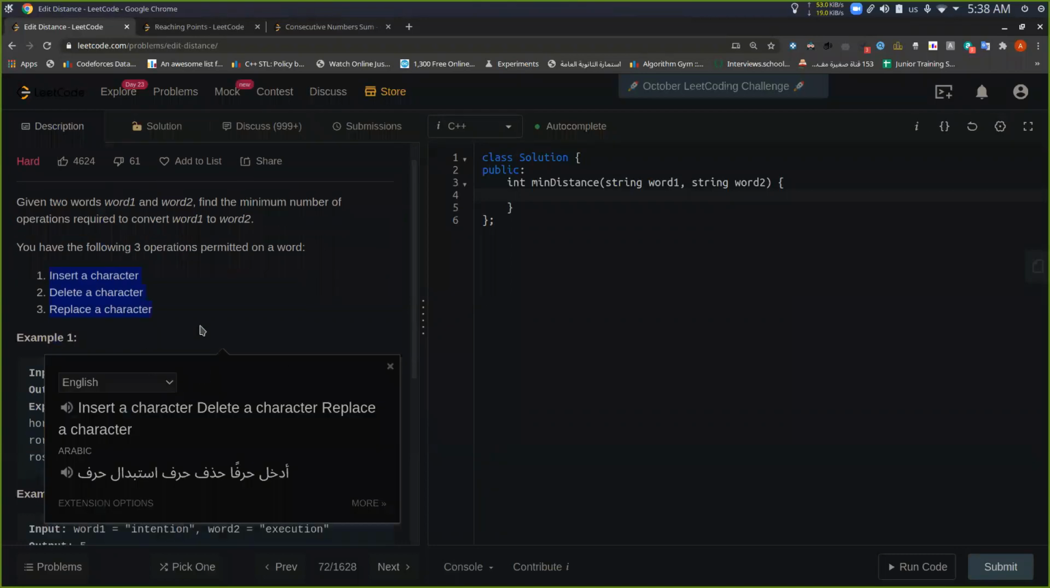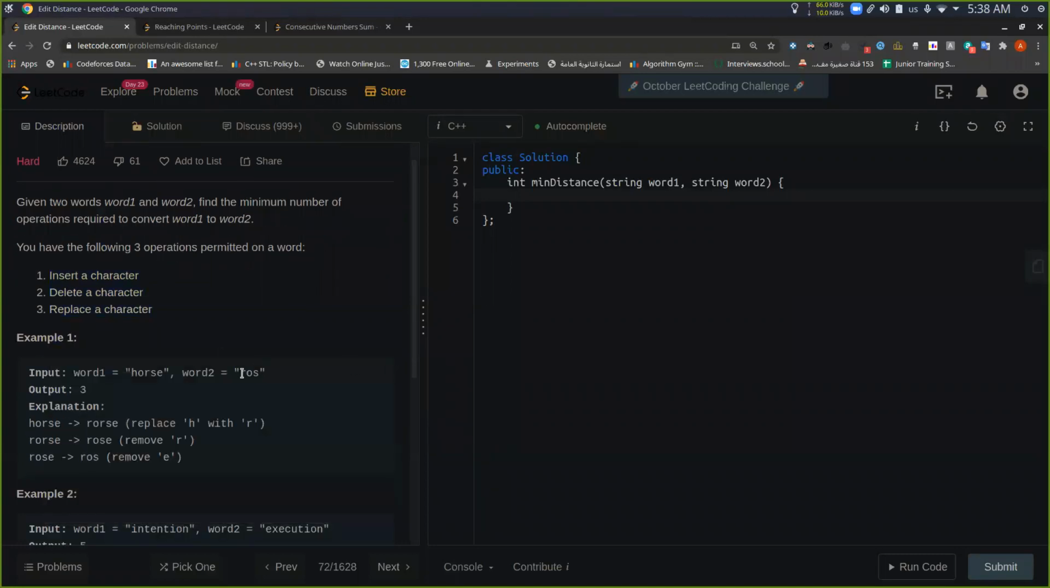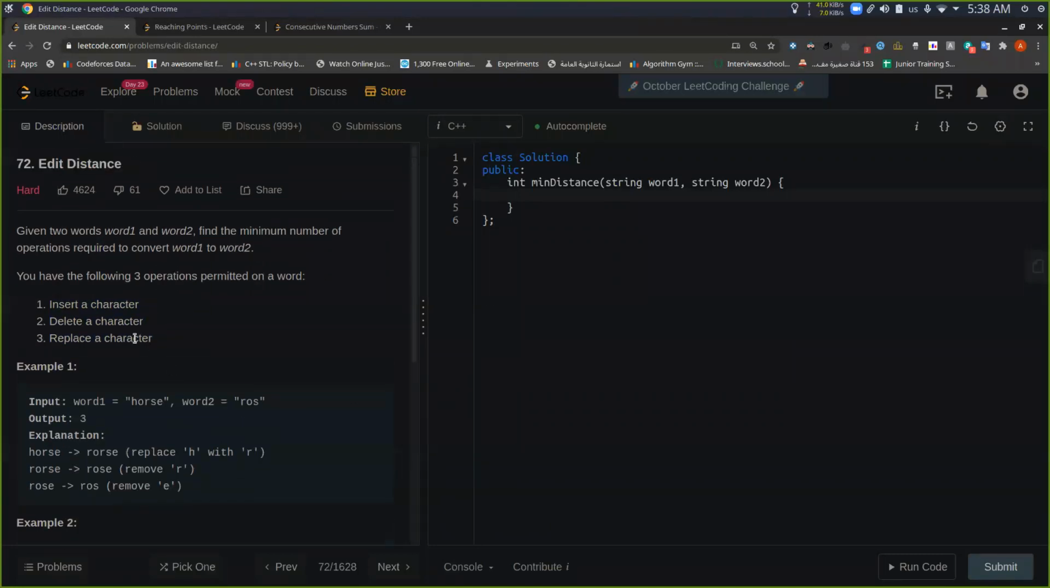Okay. We can break it into a character array and then try to compare it. Yes, we'll do something like that.